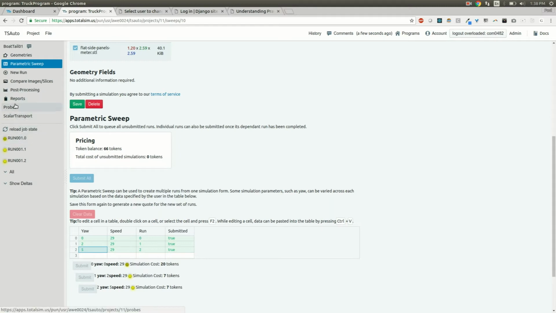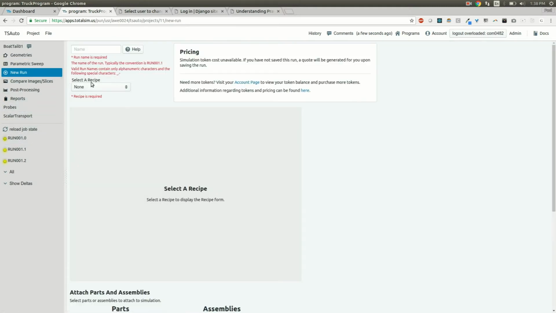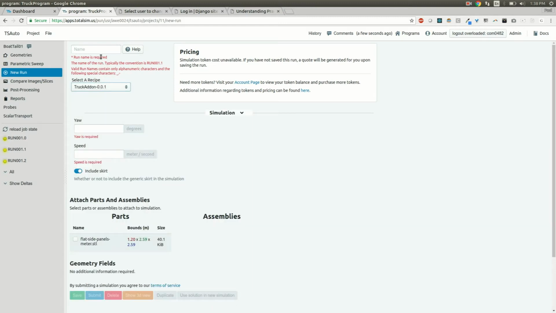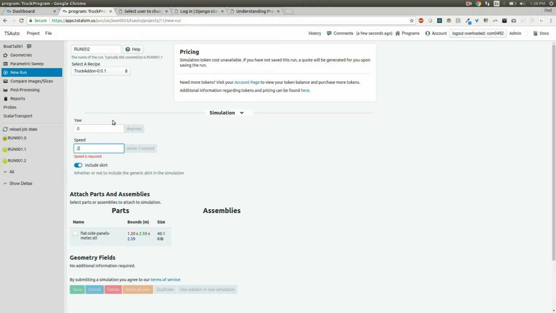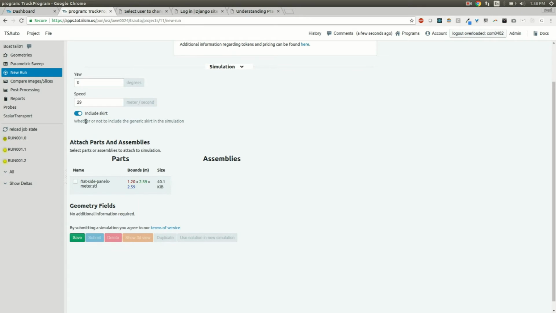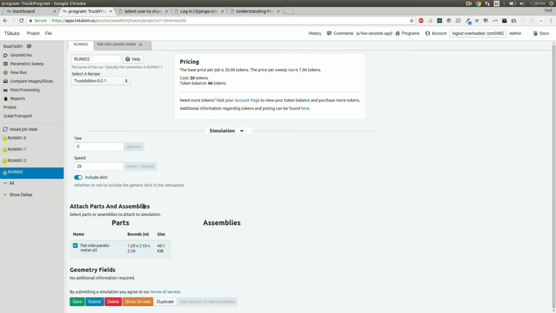And if I go to new run, this is another way of just making a simulation. I can do run 02, and then I can just manually set the yaw here, 29 meters per second. I can choose whether or not to include the skirt as well. So if I set the skirt to off, then the truck won't have the skirt as part of the simulation, but if I have it on, then it will have the skirt as part of the simulation. And I'll select the geometry again and click save.